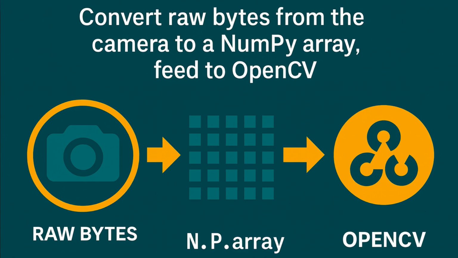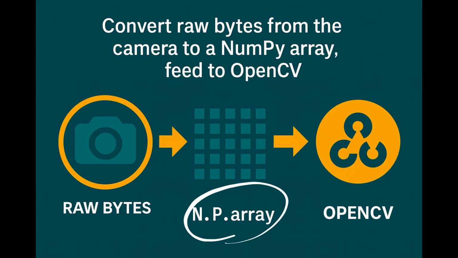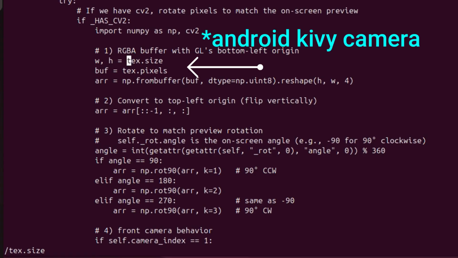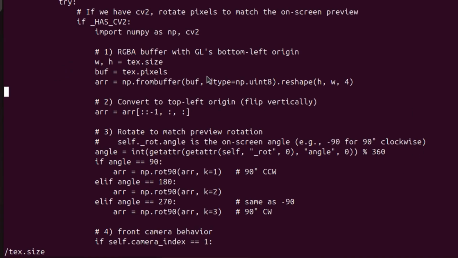Say that we want to capture the raw image pixels from your Android camera into a NumPy view. We start from a raw byte buffer and tell NumPy how to see it. Text is the live preview texture from Kivy's camera. So w width, h height is equal to text.size. Buff, which is the buffer, is equal to text.pixels. And then arr, for array, which is a NumPy array.